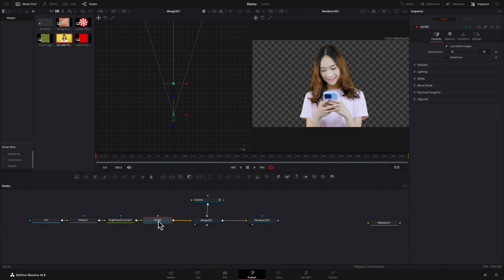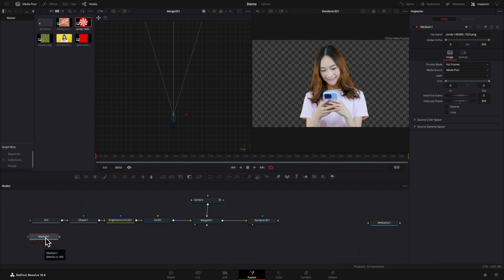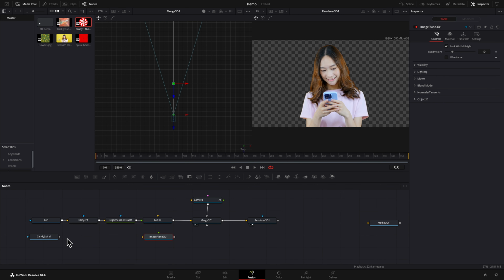Let's bring in the next 3D object. From the media pool, I'll bring down this image of a spiral. It's just a PNG file I downloaded from the web. I'll rename it the Candy Spiral. I'll bring down an image plane 3D node and attach the spiral to the green material input of the image plane node. I'll rename it Spiral Disk.